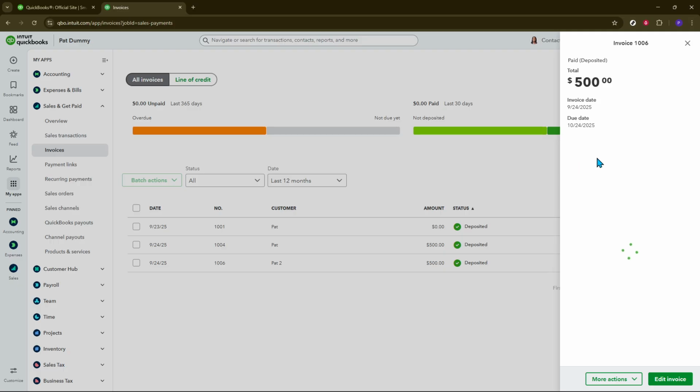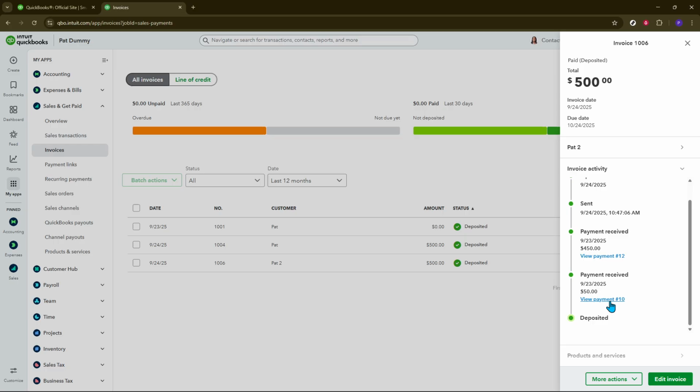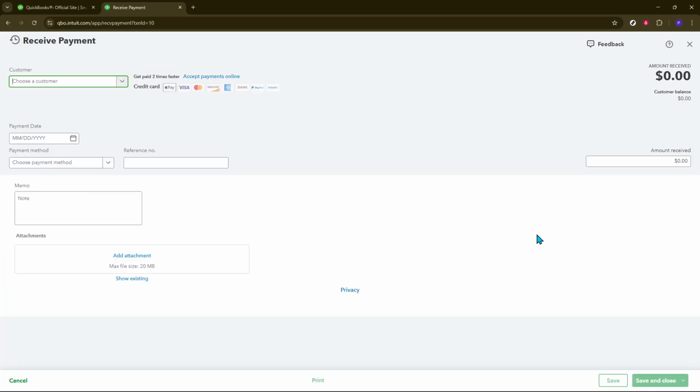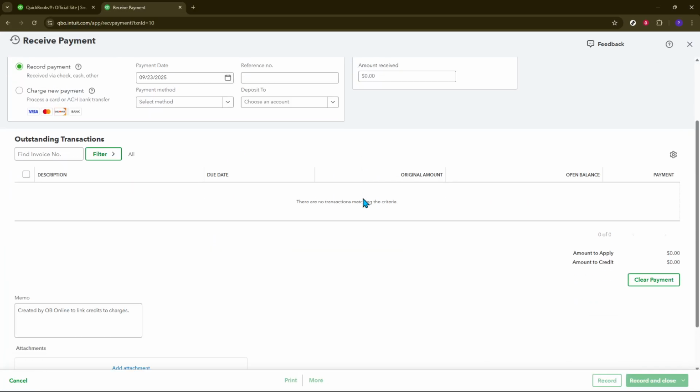And that's it. You've now successfully applied credits to an invoice in QuickBooks Online. With these steps, managing your invoicing and credits becomes a seamless and manageable task.